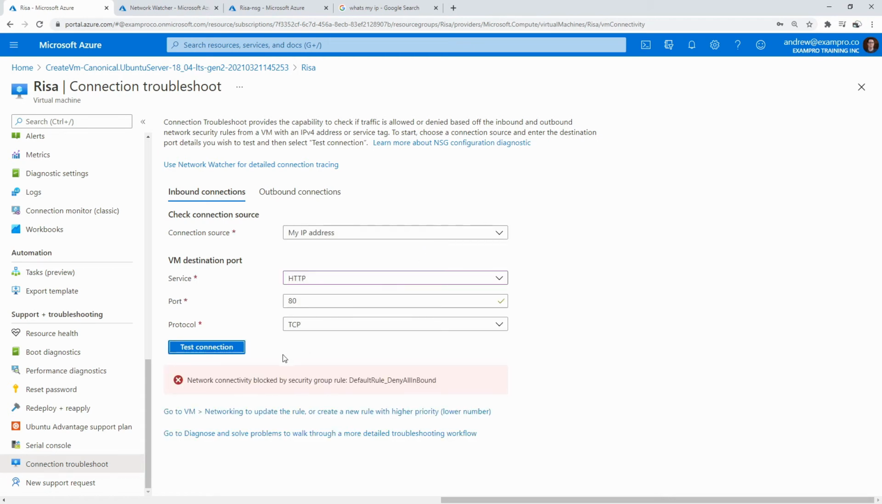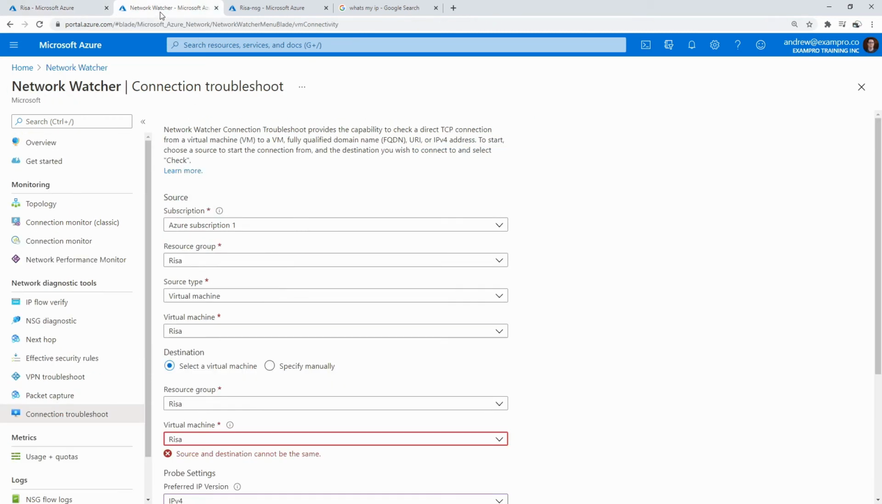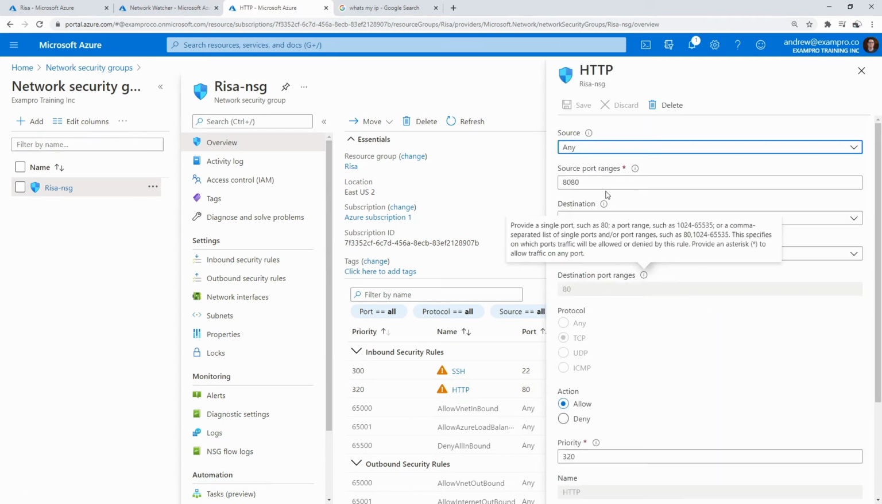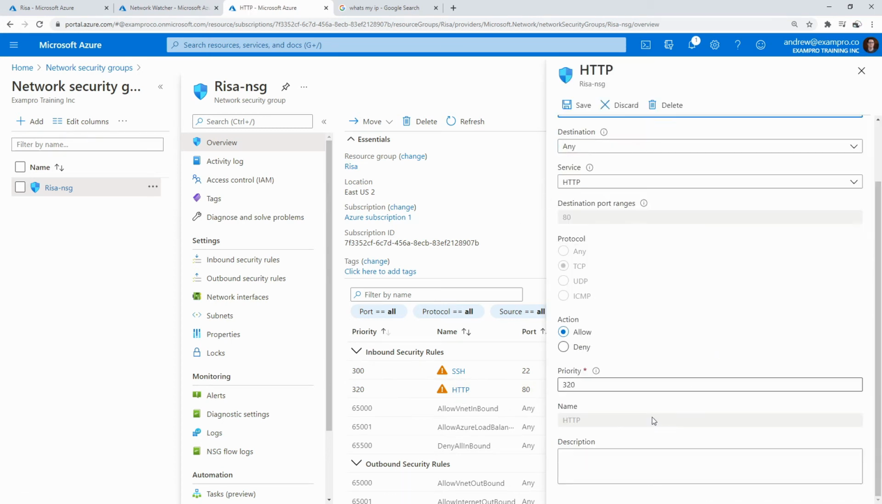Great, and so here it says network connectivity blocked by security group, default rule denied all inbound. As you can see, that is not super detailed, and so if you really want to have a better understanding, you're going to want to use the NSG Diagnostic tool. So what we'll do is go back and fix our port since we had mucked it up. We'll put that back onto asterisk here, and we will say save.